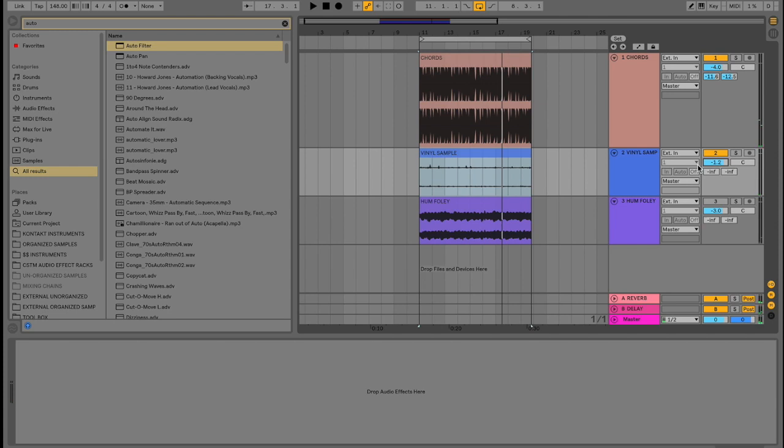As you can hear, there's a little bit of added character to our synth piano progression. Again, a little goes a long way here. Now let's add in the hum ambience.